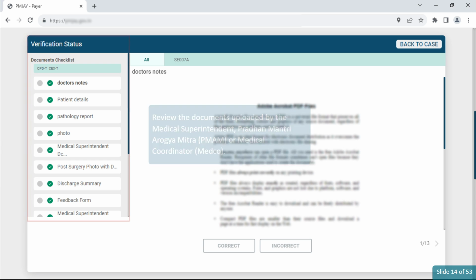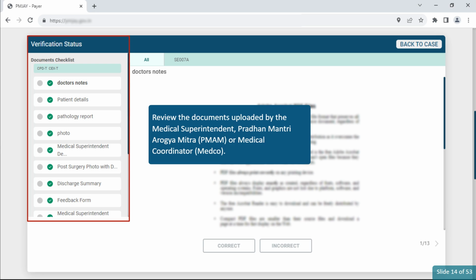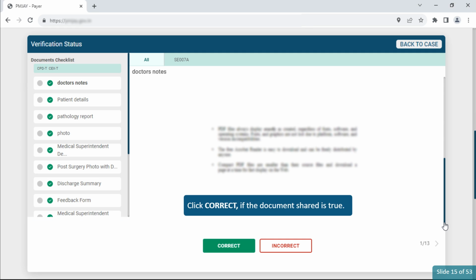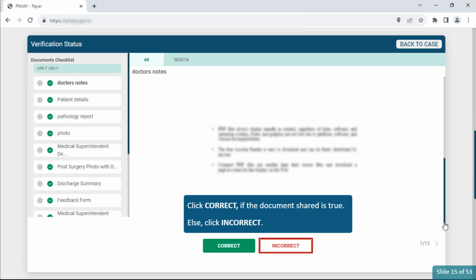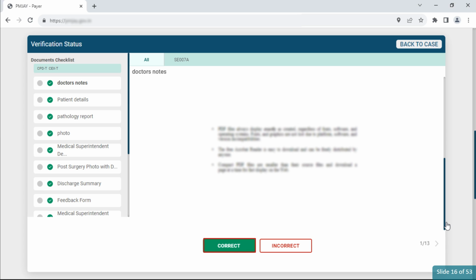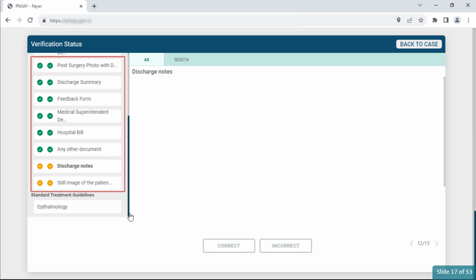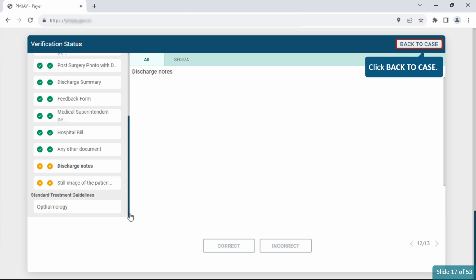On this page, you need to review the documents uploaded by the Medical Superintendent, Pradhan Mantri Arogya Mitra, also known as PMAM, or Medical Coordinator, also known as MEDCO. If a document shared is true, click the correct button. Else, click the incorrect button. When you mark a document as correct, a green checkmark appears. After verifying all the documents and entering the required dates, click the Back to Case button.